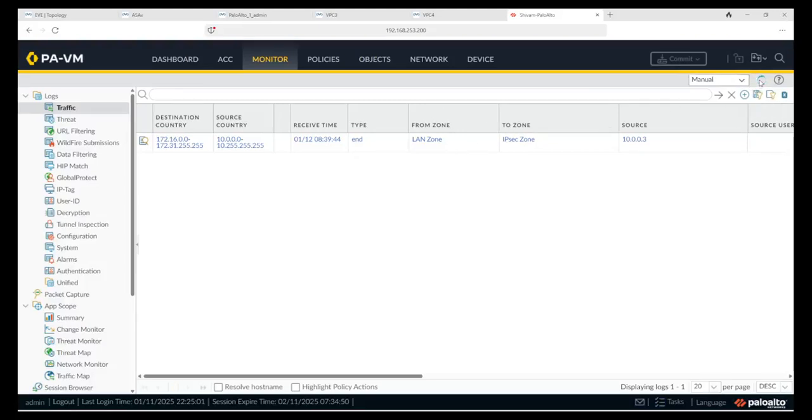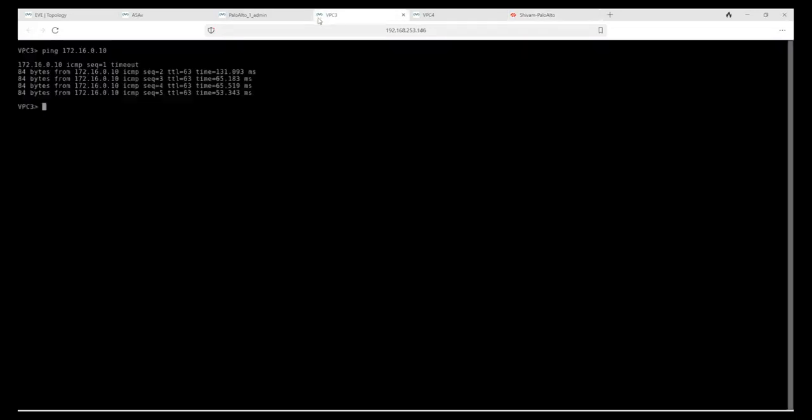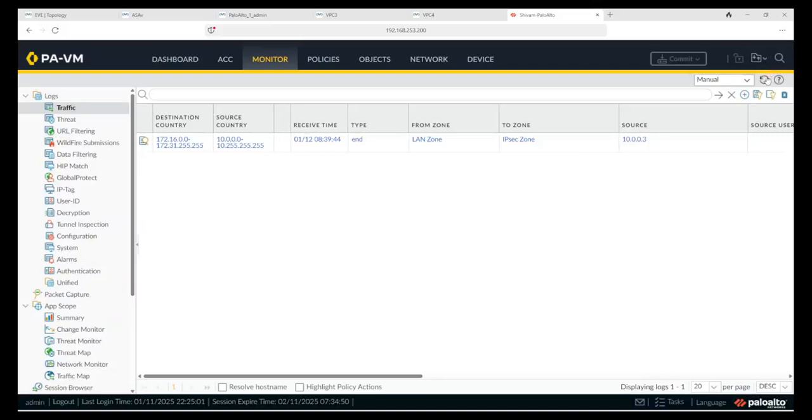Just wait for a minute. It should come up. Or the ping is already running. No, ping is working. Just one second. It's taking some time to pop up. I'll show you once the log is there. Okay, so it took a minute, but the log has come. You can see IPsec zone to the LAN zone.